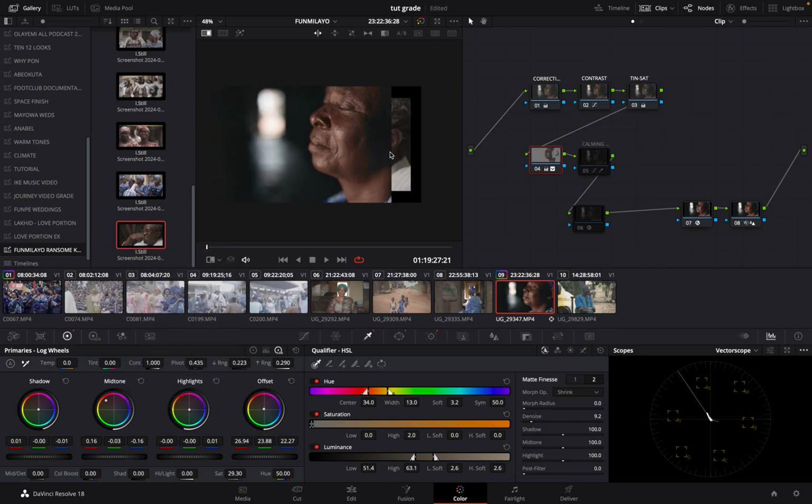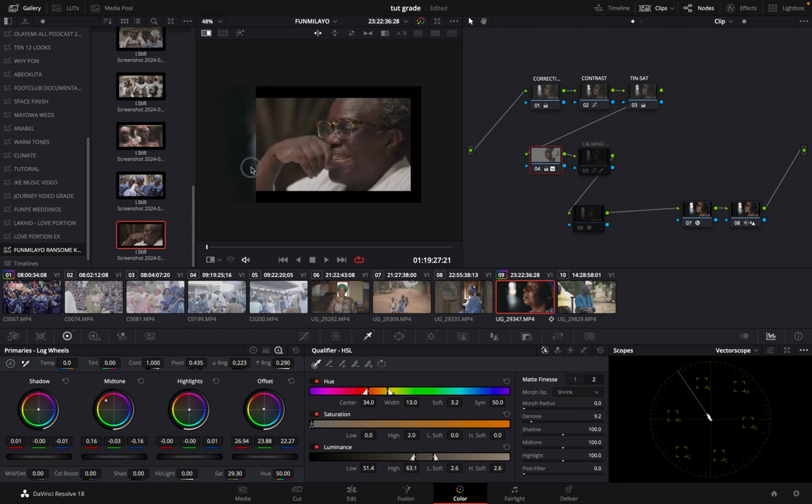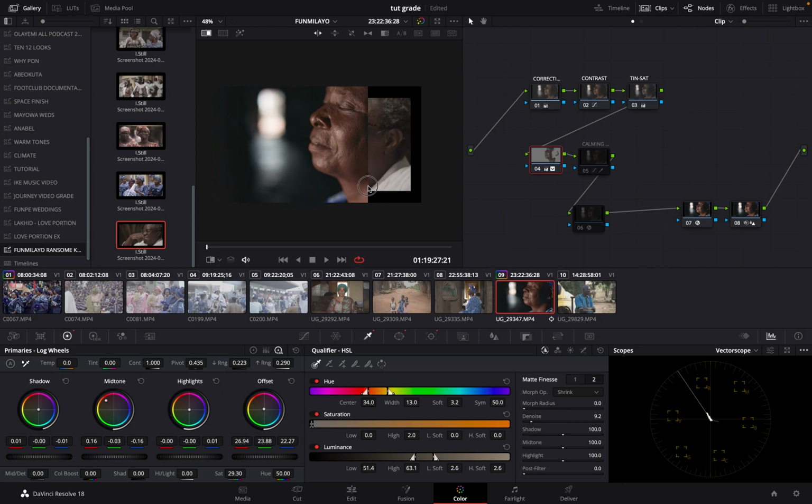Let's check. Okay, I still need to reduce the saturation. Let's play through. Okay, I'm liking this already.